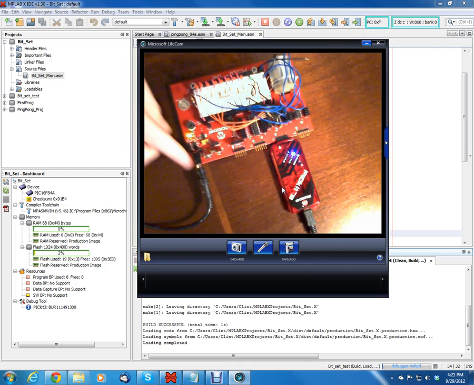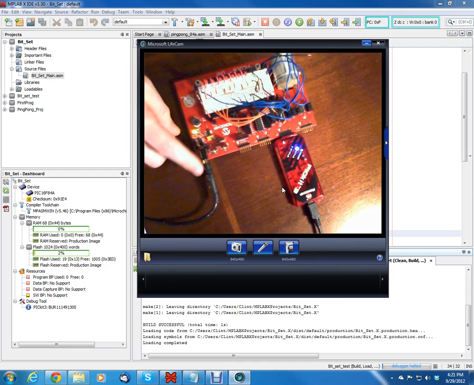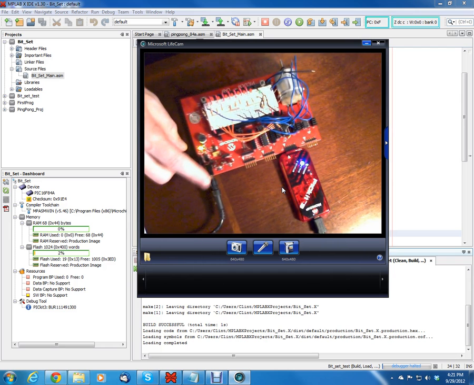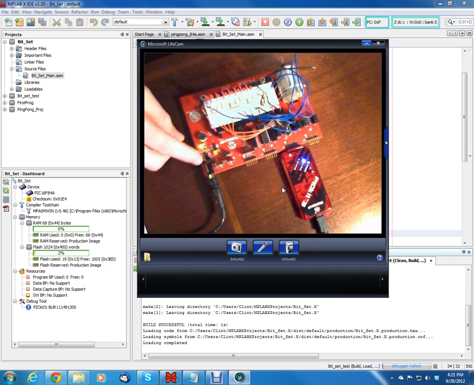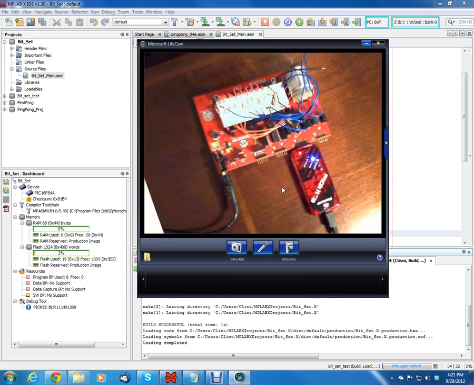I have it powered up by a 9-volt adapter. I noticed that my kit doesn't work if I don't have the 9-volt option selected. It won't work off the USB power. And the switch is on, so we should be ready to go.